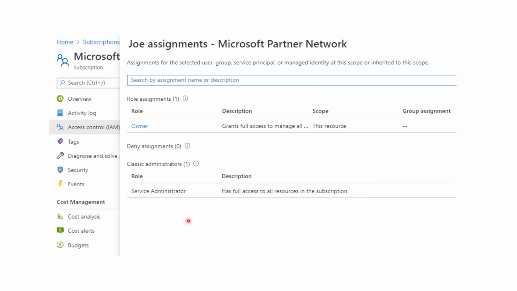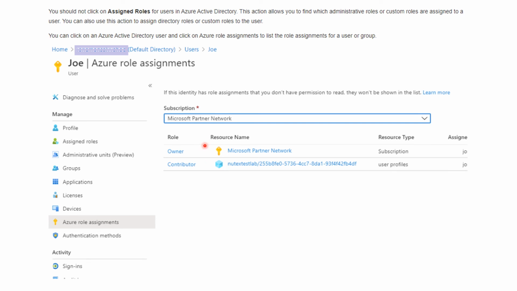There was a previous question or scenario in which we talked about access reviews, which is a method of automatically managing the level of access that users have in the Azure portal. So more information here about Joe. You can go to the user and then go to Azure role assignments, and you can see all that stuff there.